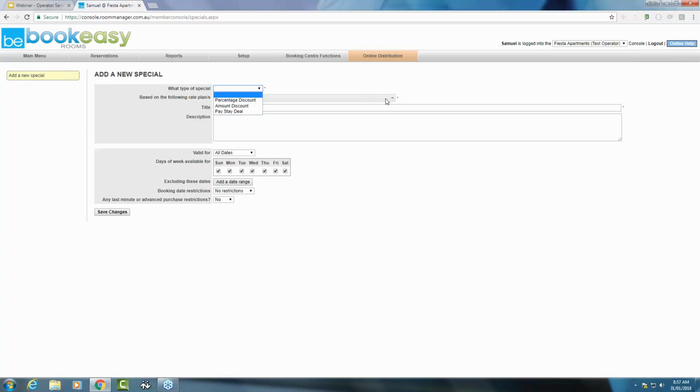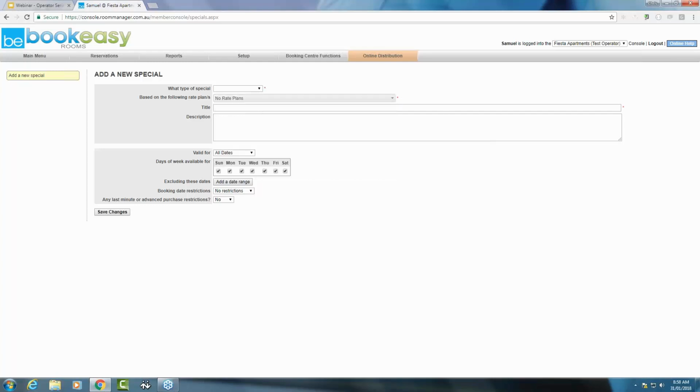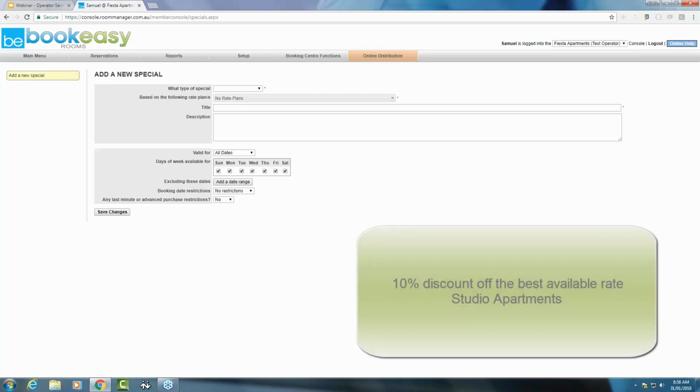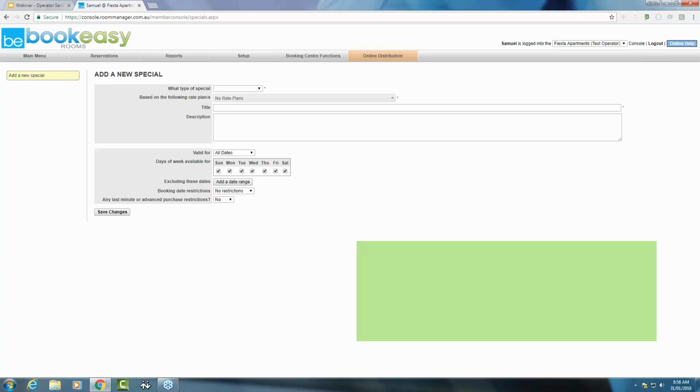You also have the ability to control which rate plans are affected, the validity date and booking restrictions, and whether you want to look at advanced purchases, etc. So the first scenario we're going to look at is where we're going to have a 10% discount off the best available rate for studio apartments. This special will only be valid during the months of May, June and July this year, excluding Easter.